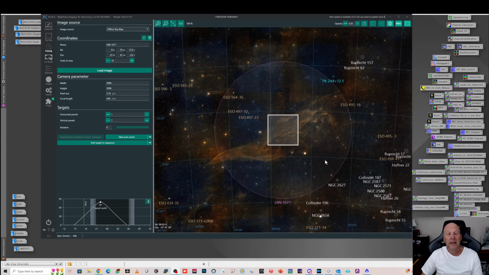So back to the offline sky map in NINA. And we've got this area of hydrogen alpha here, which looks quite interesting. And it's quite a big structure. And it's a little hard to tell exactly where LBN 1077 finishes and starts. In this offline sky map, it seems to show it as being the whole object. I've seen on some other maps where it's part of this whole area, there's a smaller part, so I'm not 100% sure.